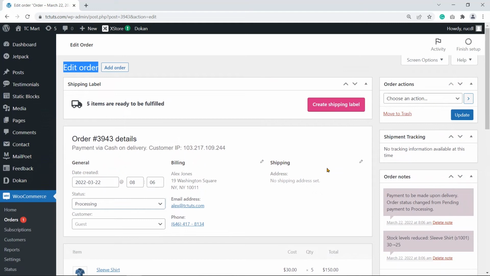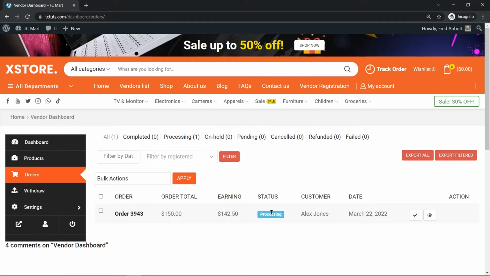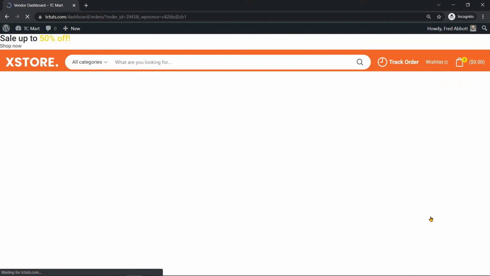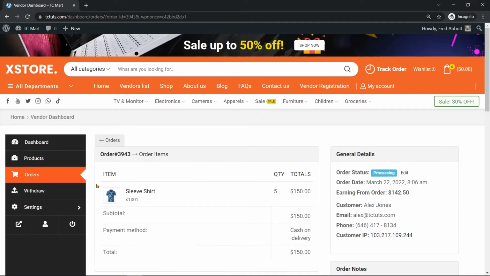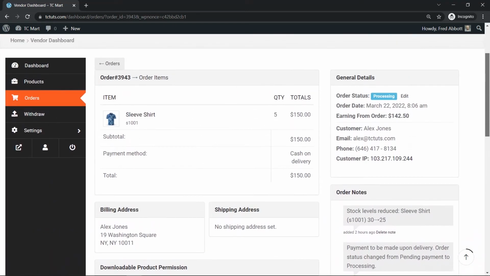Okay, now let's check the vendor's end. Click on the Orders tab. The same order is placed here. If you hit this tick mark, the status of this order will be changed from processing to complete. Okay, now click this View button. This is a single order details page from the vendor's side.